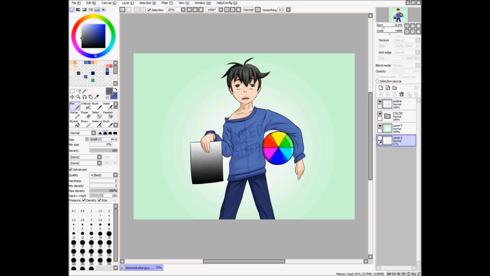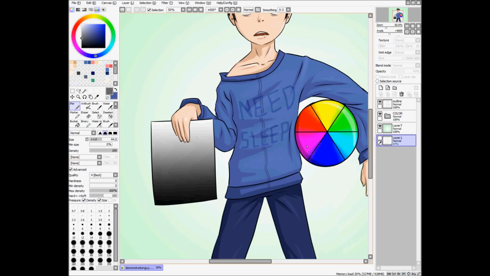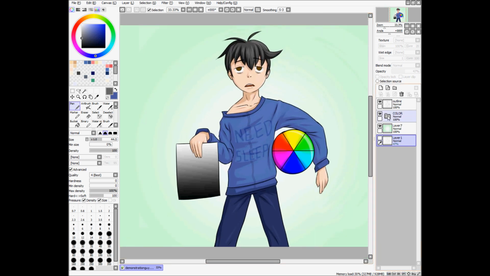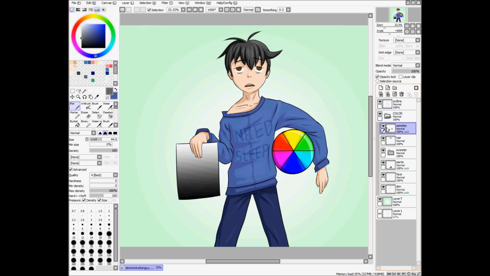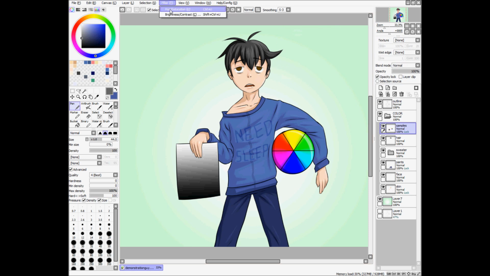Right now, this guy is holding 2 things. One is just a grayscale paper, and the other one is a color wheel with colors that correspond to the actual color wheel on here. What we can do is open up the color folder, select this layer which has the samples on it, and press Control and U, and that'll bring up hue/saturation. You can also get to it by going to filter and then selecting that. It tells you the shortcut right there.